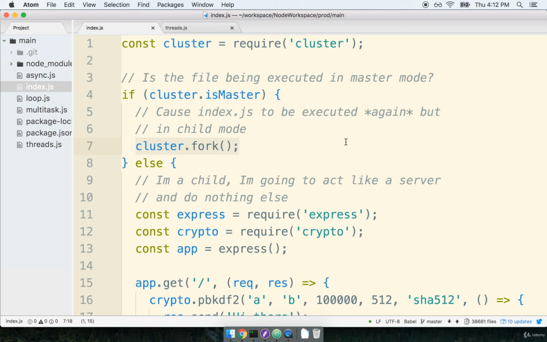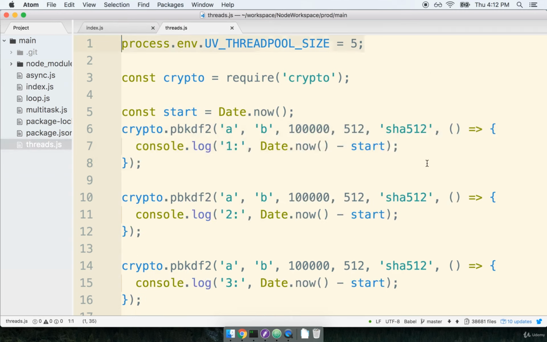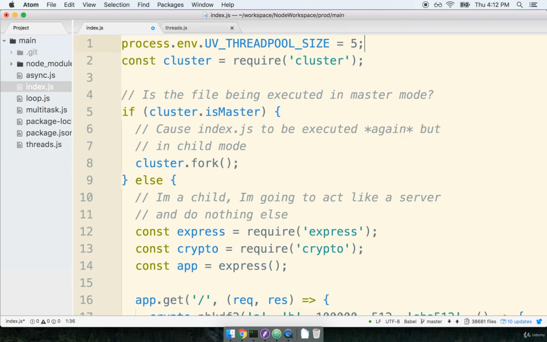To be clear, whenever we create a cluster, every single child has their own separate thread pool. So normally every child that we would create has a group of 4 threads that they can use for computation. But just to make these results a little bit easier, I'm going to restrict it to 1. And recall we can do that by placing a line at the top of our index.js file of process.env.UV_THREADPOOL_SIZE, and I'm going to set that equal to 1.